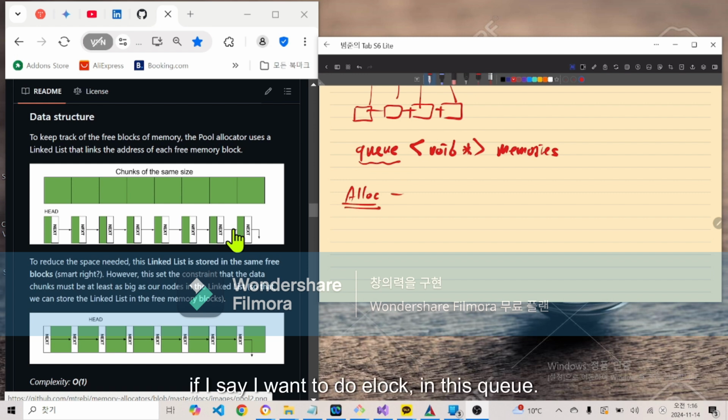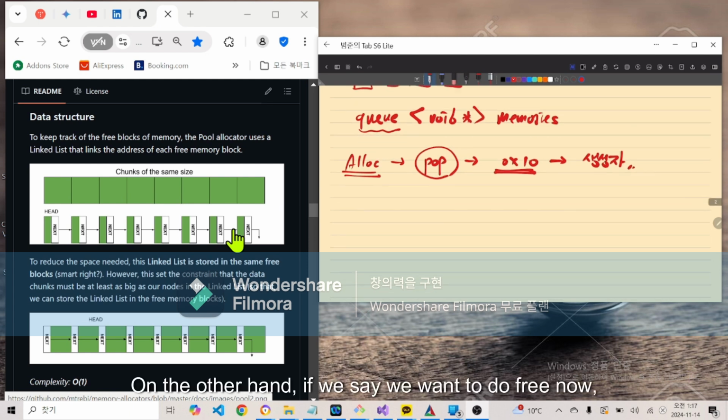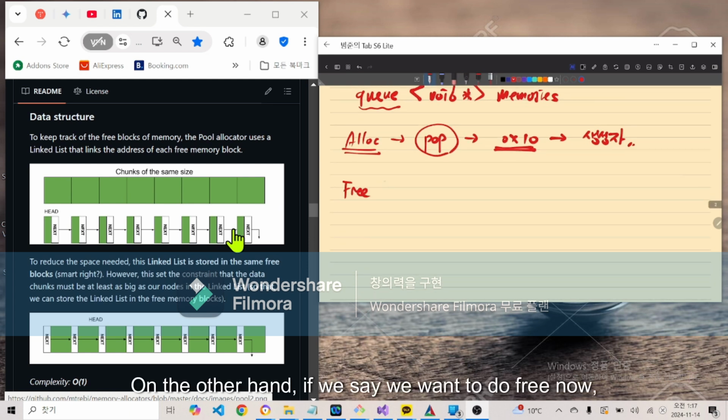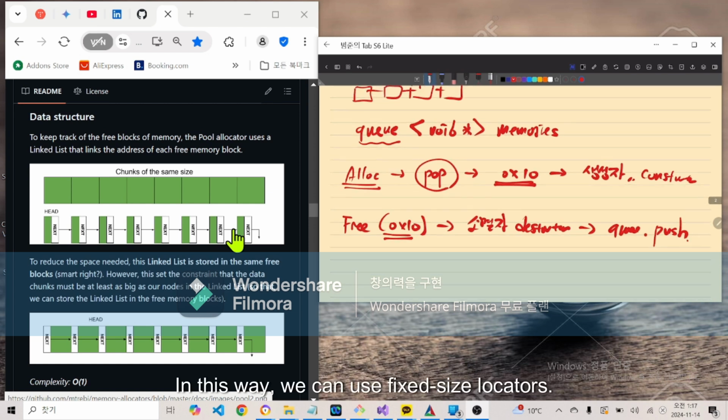So for example, if I say I want to do alloc, we do a pop in this queue, so we get one of these starting addresses. So we just have to call the constructor here. On the other hand, if we say we want to do free, then we call the destructor, and then give the address back to this queue. Just do a push. In this way, we can use fixed-size allocators.